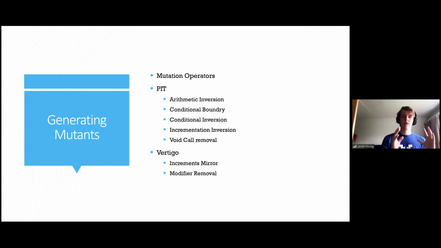So when we have the original program and we change it to create a program with a bug in it, we apply a mutation, and this mutated program is then called a mutant. How we apply this mutation is done according to mutation operators, which is basically a fancy name for a mutation strategy or a set of mutation rules.